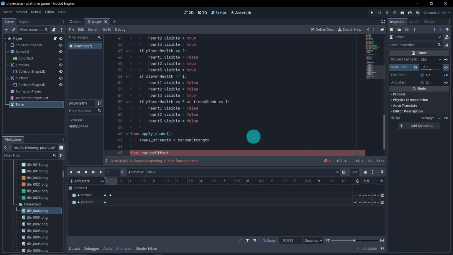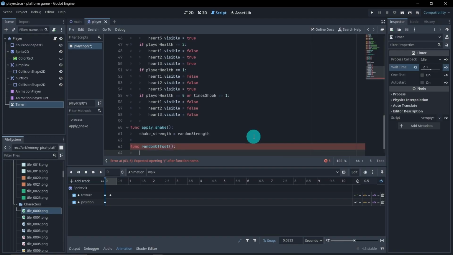And I'm going to set it up like that. Give it some parentheses, semicolon, open it up. All right. Now in here, we're going to add a couple things. And all we want to do is basically get our random offset value.